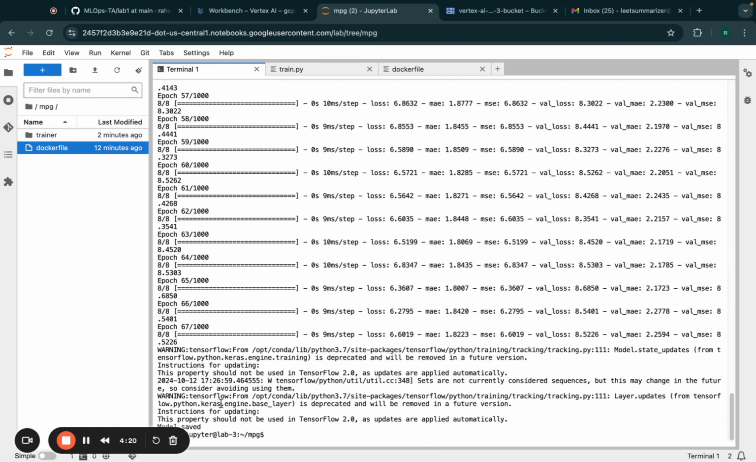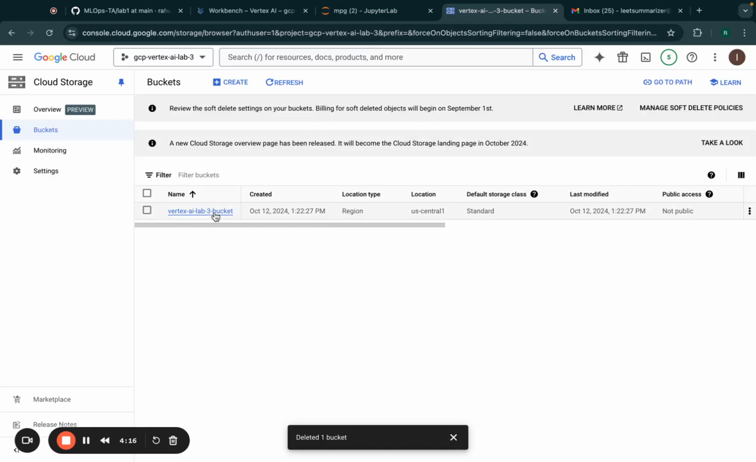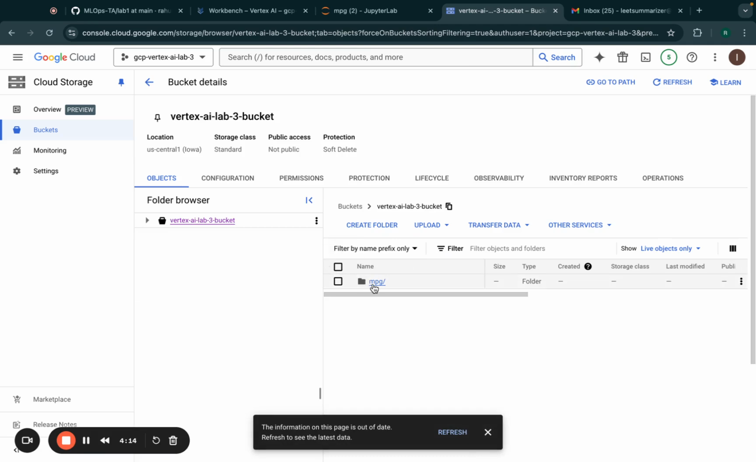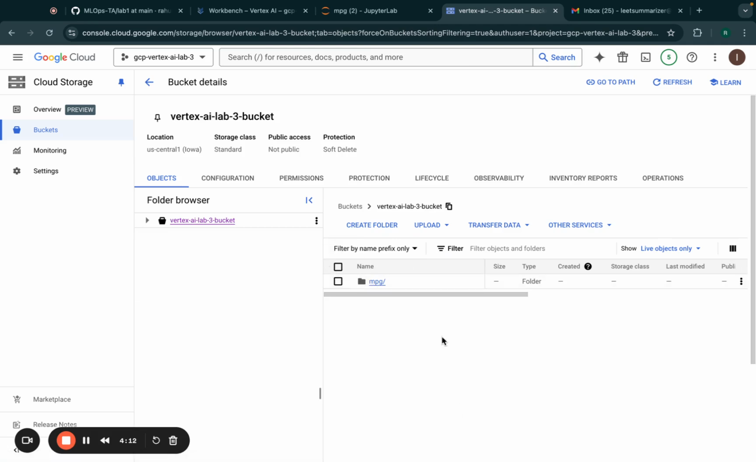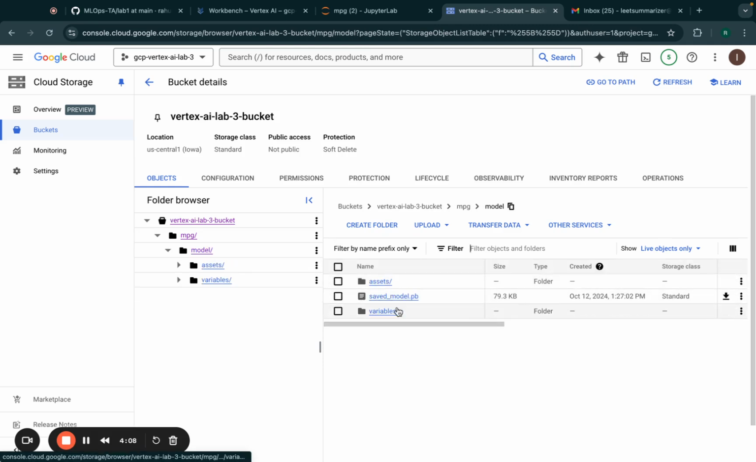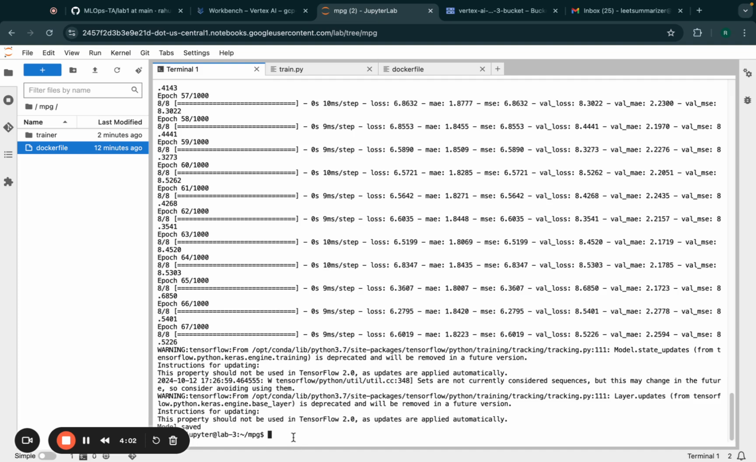So yeah, it says the model is saved in the bucket. We can also verify it here. It just created an mpg folder, and within the mpg folder our model is saved. So we can now use this to make predictions. But before that, let's push this image to the GCR, that is Google Container Registry. It's just docker push and the image URI.